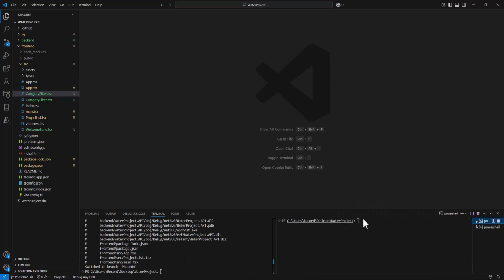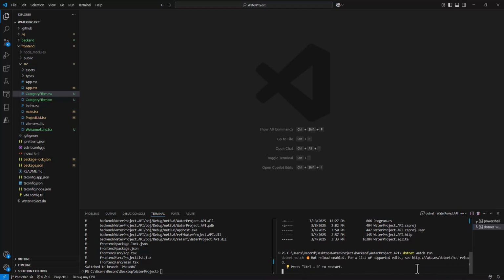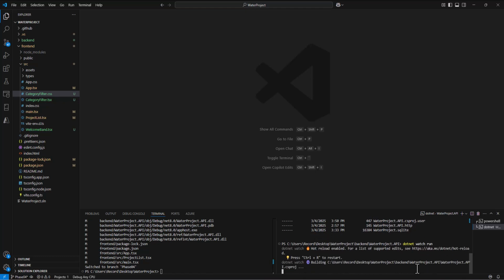So I can use this one to go in and CD into the back end. And then I can CD into waterproject.api and see what's there. And so I can do an ls to list it out. I want to be in the folder that has my project file, which is right there, to be able to run this. And so now that I'm there, I can do a dotnet watch run. And that way I won't have to have the two open side by side.